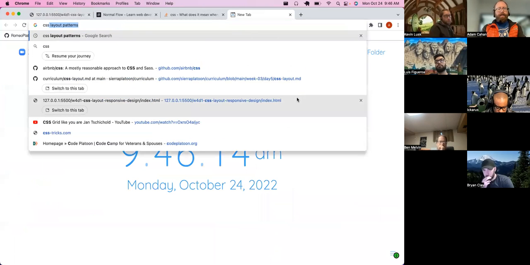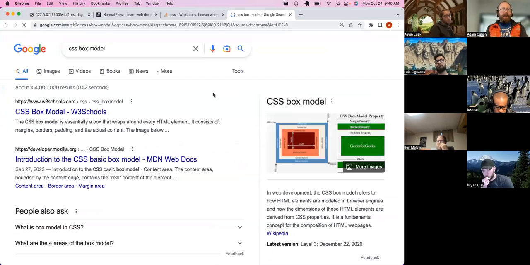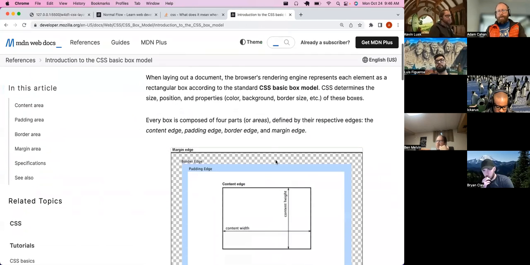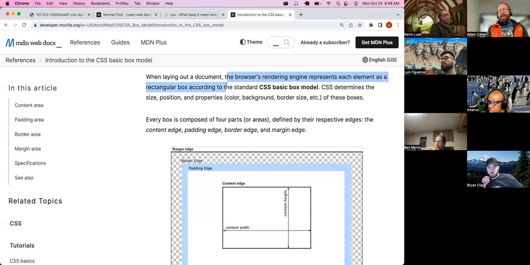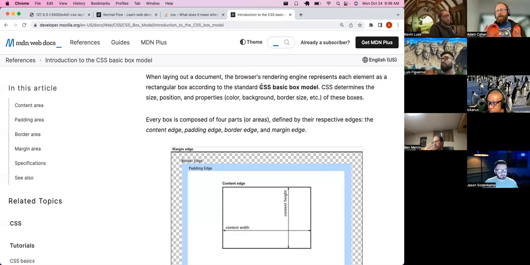And let me actually talk about the CSS box model, because we've kind of seen it, but I think it's really good to talk a bit explicitly about it. And again, I'm using the Mozilla Web Developer docs because they're just extremely well done. It is hard to talk about this stuff precisely, and they do a very good job. As they say here, the browser represents every element as a rectangular box, according to the CSS box model. CSS will determine the size and the position and the properties, which are numerous, of these boxes.